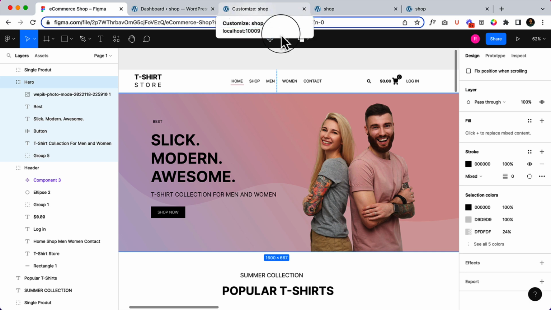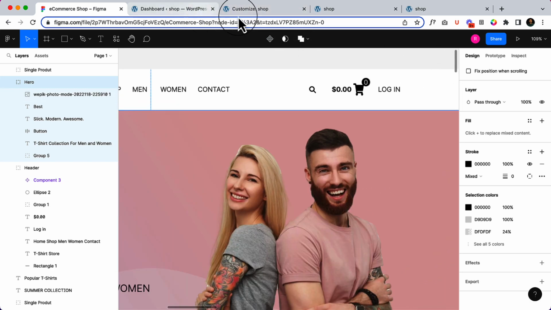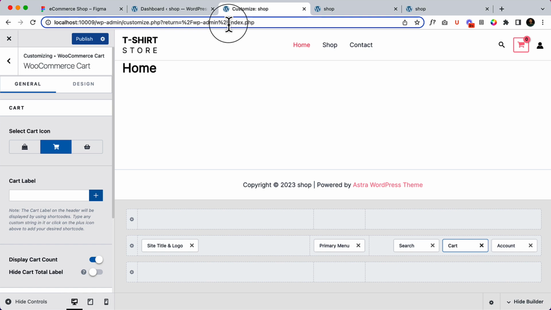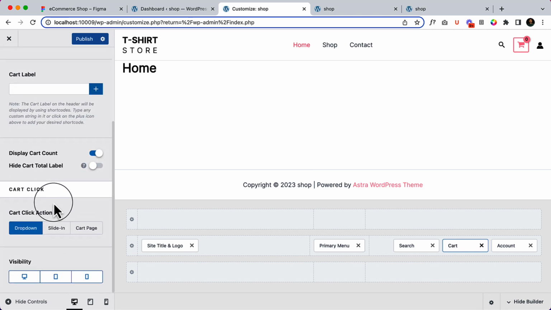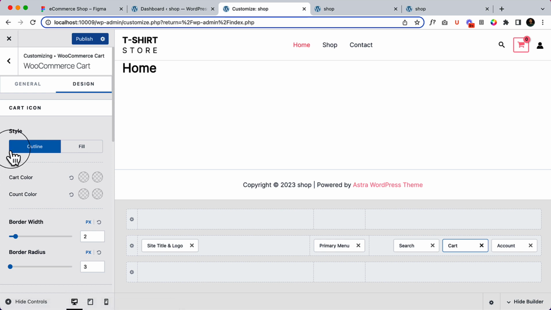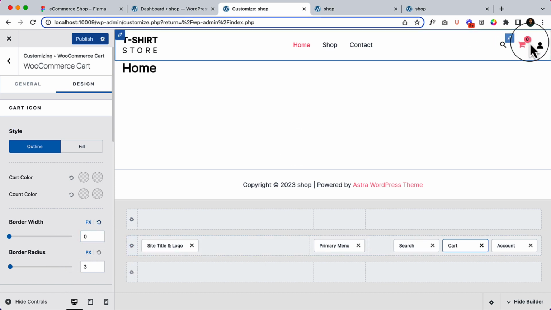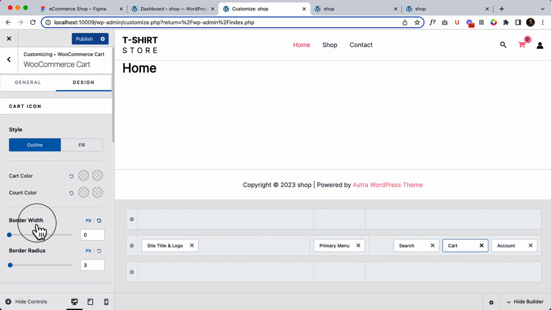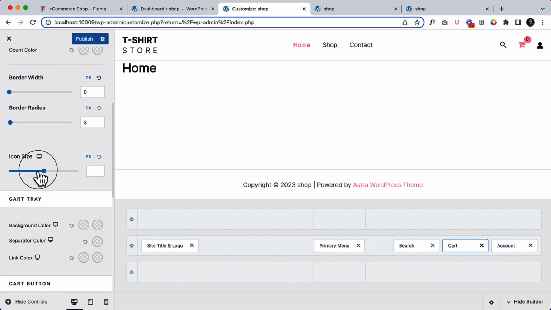Go to dashboard. So let's zoom in. Go to dashboard, and here you can see it's displaying a border. Let's remove the border. So to remove the border, here you can see the style is outline and the border width is 1 pixel. Let's make it 0. As you can see, the border is gone, and the icon size, let's make it a little bit bigger.